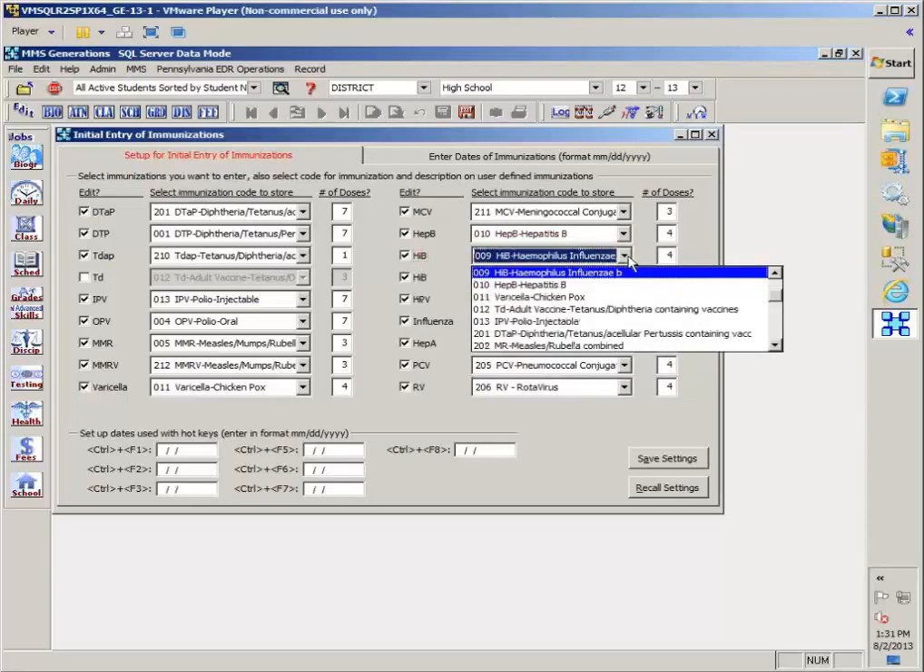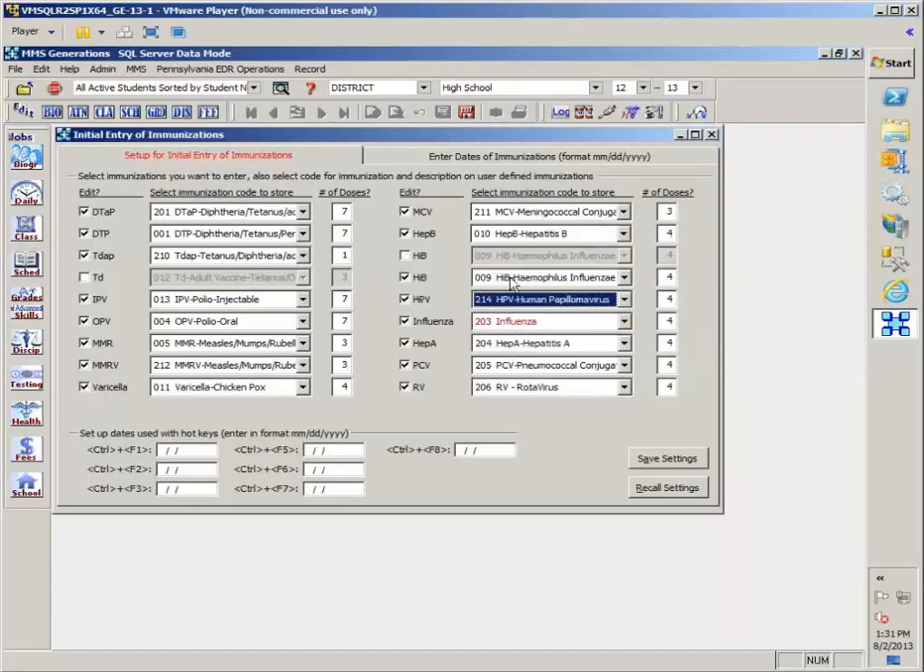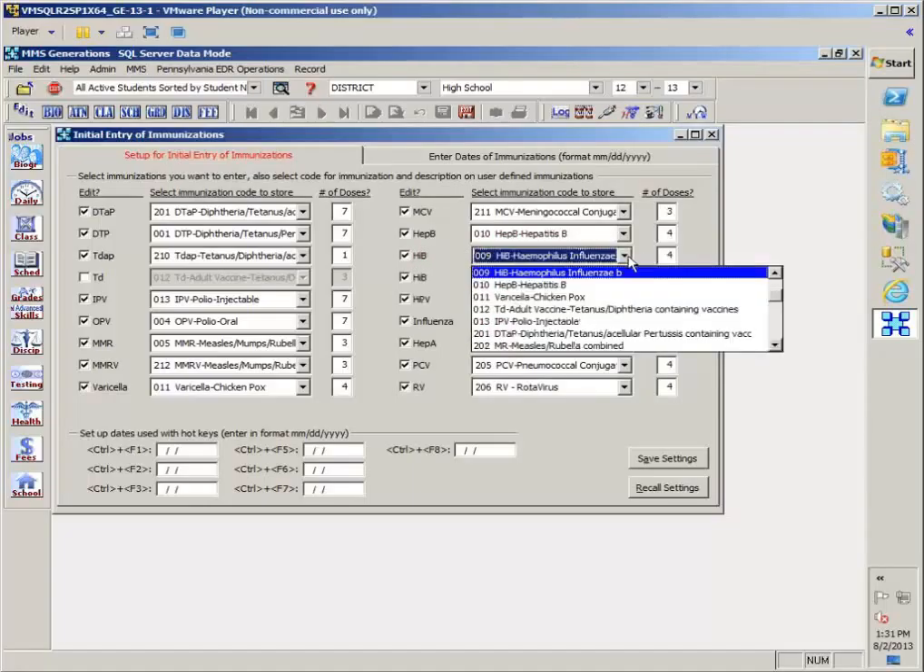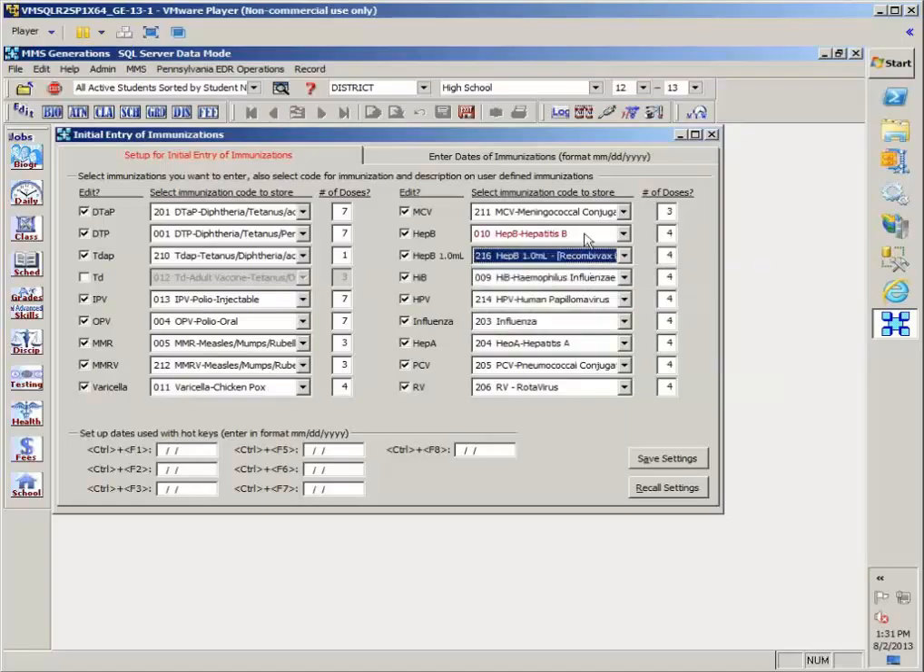Or I might need to be able to put in, right under my regular Hep B, the 2-dose version that you do if the student starts it after age 13 or between 11 and 15. So you have the 3-dose version and the 2-dose version. So it gives me that capability to put them in. It won't let me save the settings if I have duplicated one of my shots.